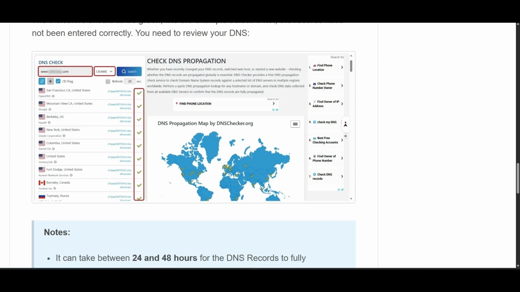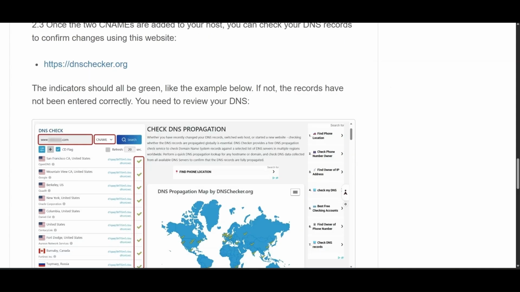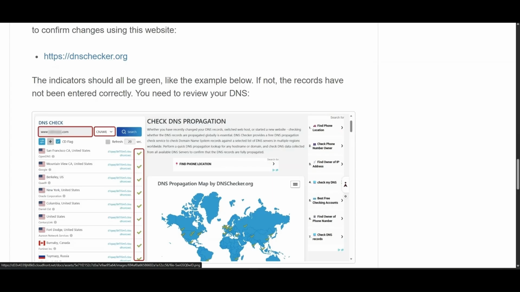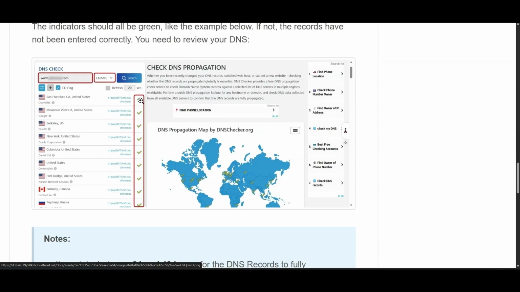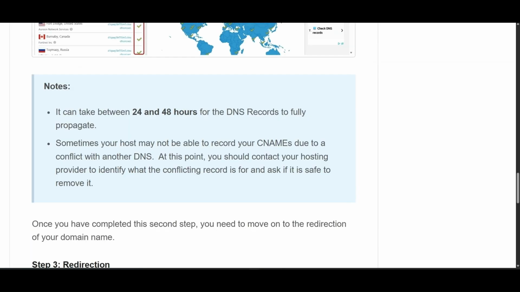So you'd go to dnschecker.org, you'd enter your domain name here, and then you'd select CNAME from the drop-down menu and click on Search. And all of the results here should bring up a green check mark. That was just step 1. Now we move on to step 2, redirection.